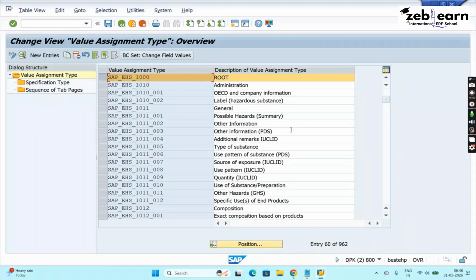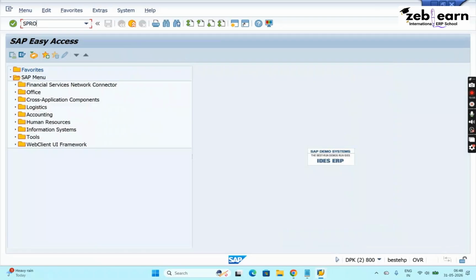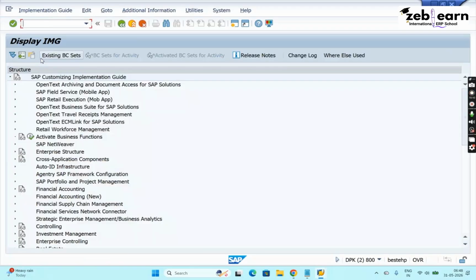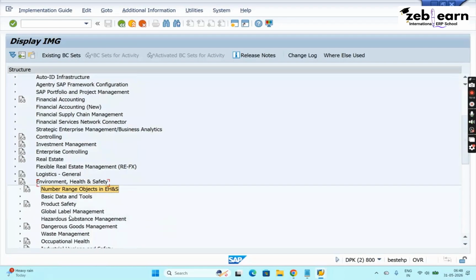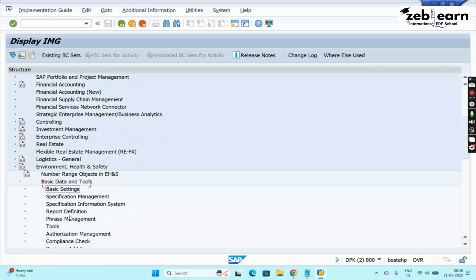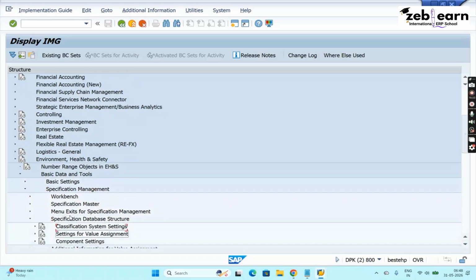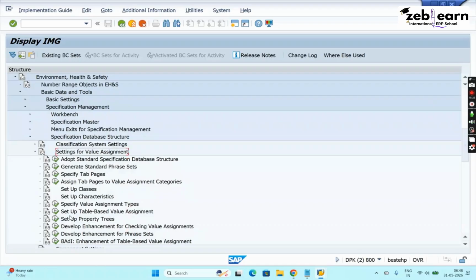See, this is your value assignment types section. How did I come here? Okay, let me repeat that again. SPRO, SAP reference IMG, go to EHS, basic data and tools, specification management, go to specification database structure, then go to settings for value assignment and then click on specify value assignment types.